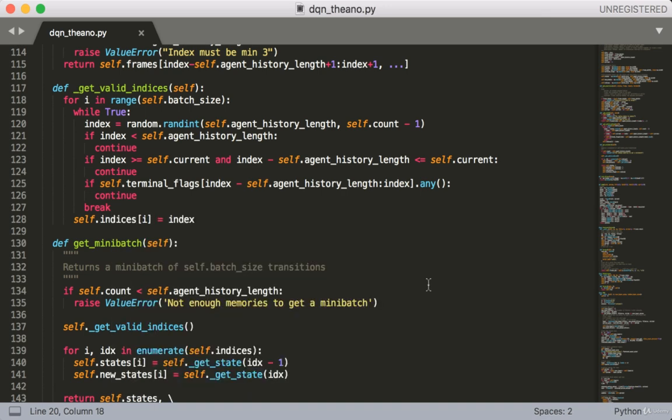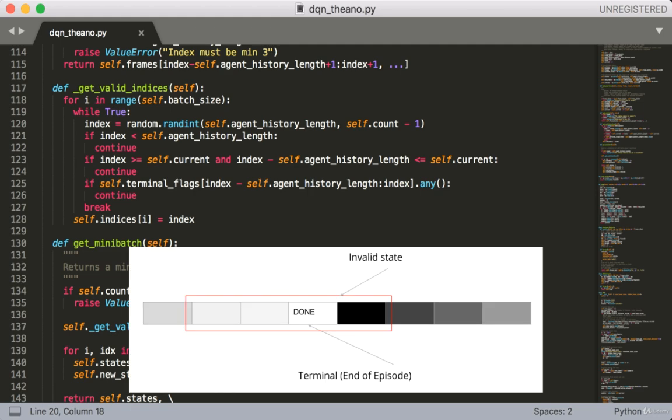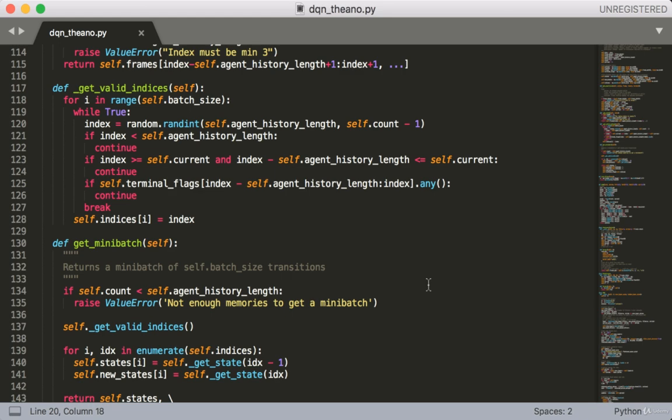The next case we have to check is that we're not at the boundary of an episode. So the same logic applies. If we imagine that we're somewhere in the middle of the replay buffer, and the index is slightly ahead of the done flag, but 4 frames behind is slightly behind the done flag, then we do not have a valid state. In all these cases, we just continue and select a new index. When we find an index that makes a valid state, we break out of the loop and assign it to the self.indices attribute.